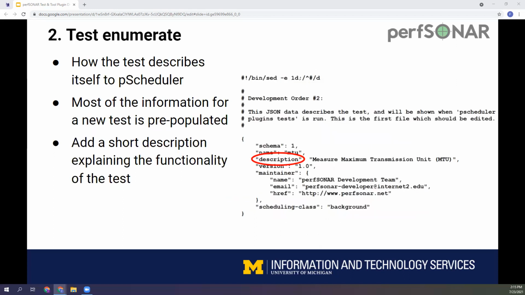The next file you'll need to edit is called enumerate. And this file provides information that describes your test to pScheduler. Again, most of the pre-generated code here is sufficient for a new plugin. You'll just need to edit where it says description. On a blank enumerate file, this will say edit me, and you can just replace that with a brief description of the function of your test. And you can see on the screen how we described the MTU plugin.